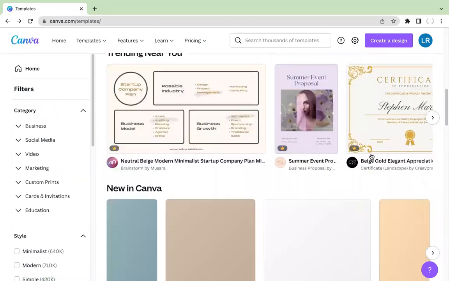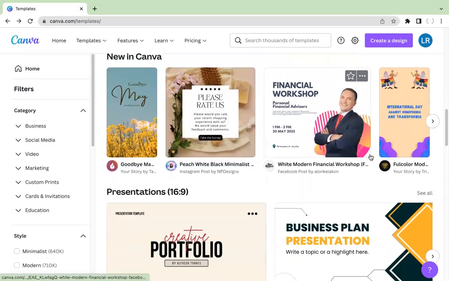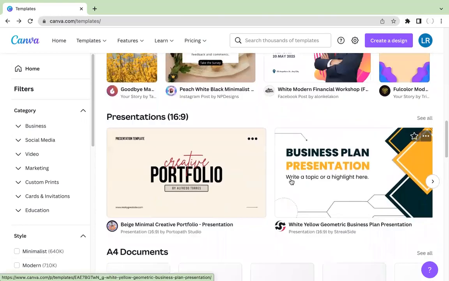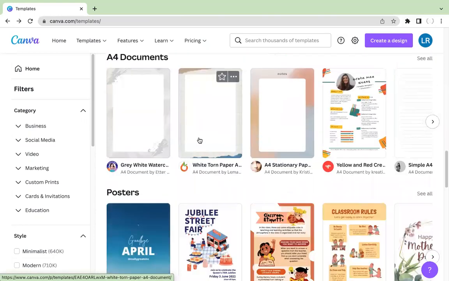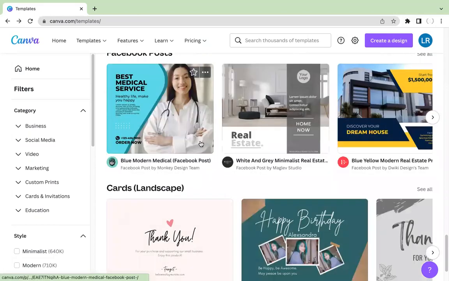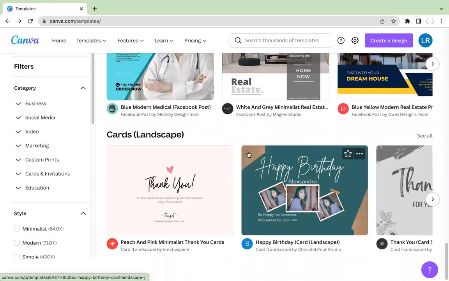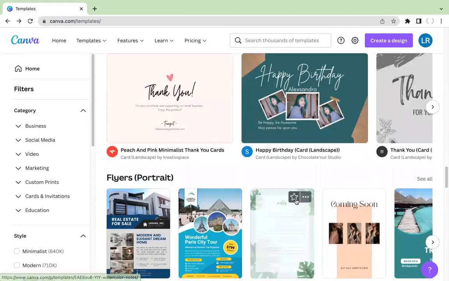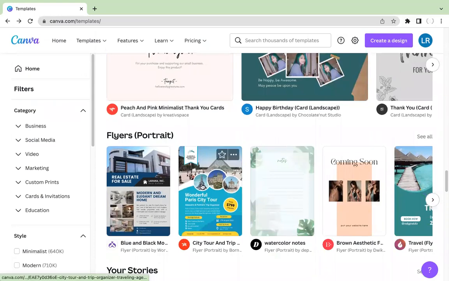So you scroll down and it will show you all the different templates and what's new. Different presentations, A4 documents, posters, Instagram posts, logos, Facebook posts. Scroll down and have a look, and then scroll right. If you keep scrolling down, it will just show you more and more and more.